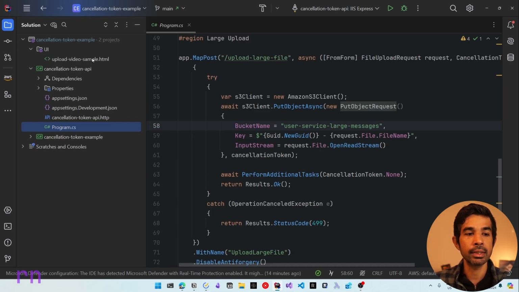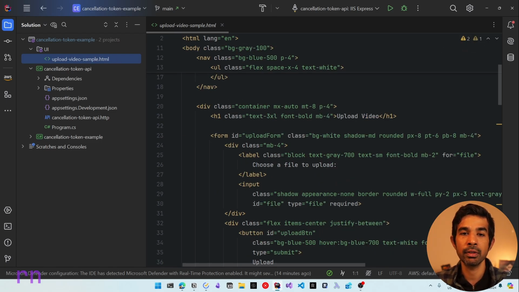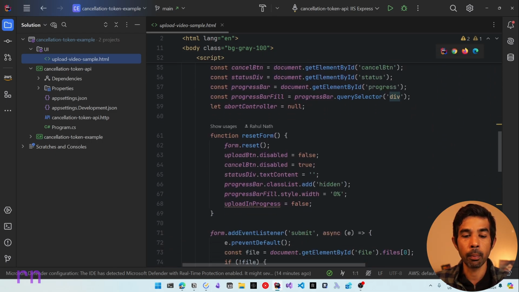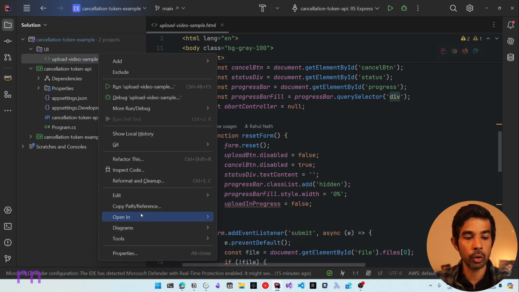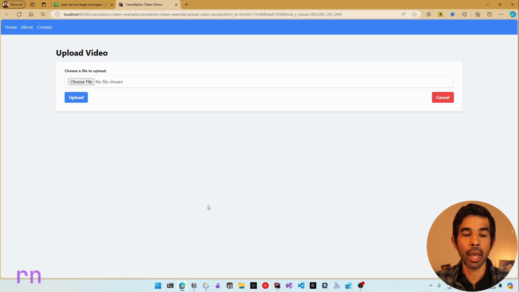I have written a simple HTML file which has inline JavaScript and styles as well. I didn't want to choose any specific framework because I just wanted to show a simple UI. In fact, an AI generated this for me. If I scroll down, all we have here is a button with a form element that allows you to upload a file. If I right click, go to open in, choose browser and select the default browser, we have the page which has a form that allows us to choose a file, upload and cancel.